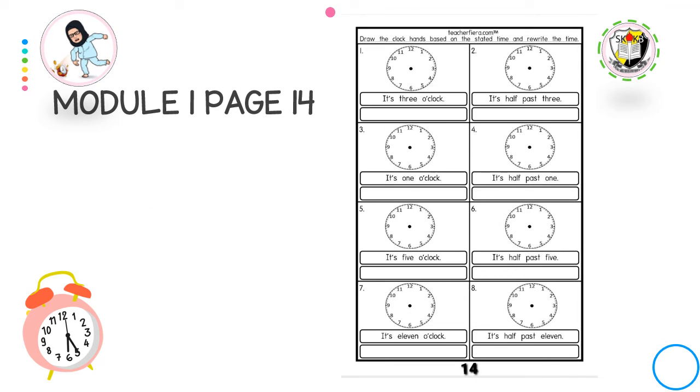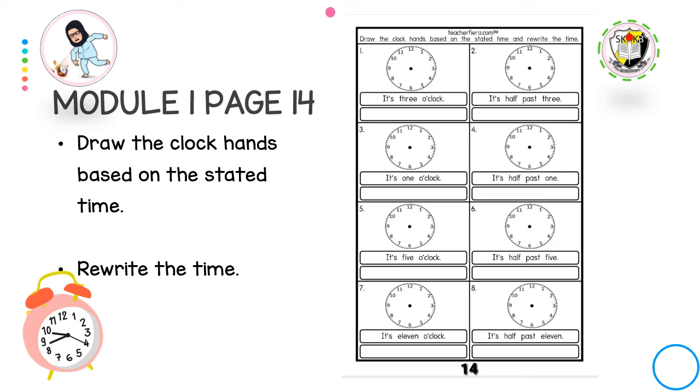Now you have to do the exercise on page 14. You have to draw the clock hands based on the stated time and rewrite the time. Here is an example.